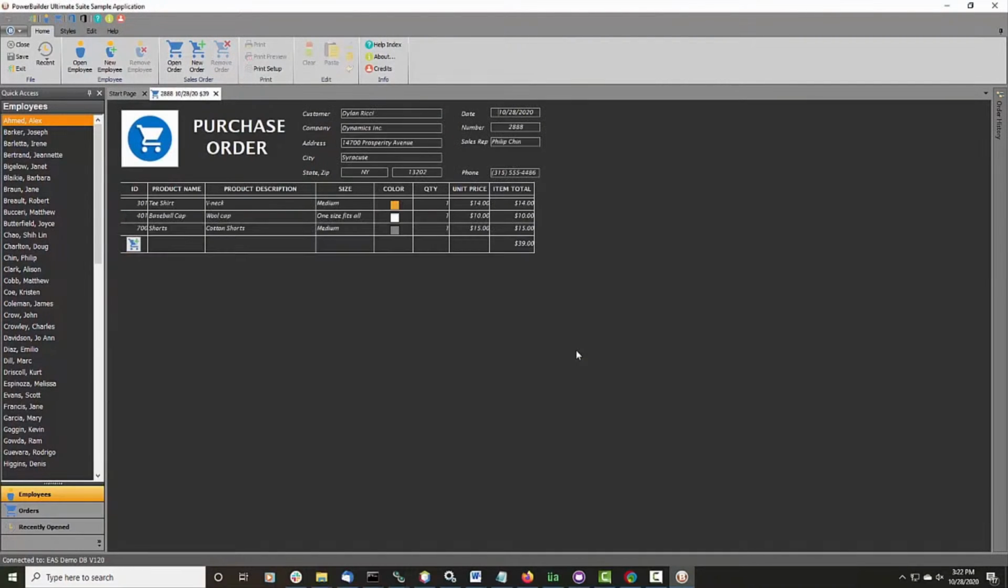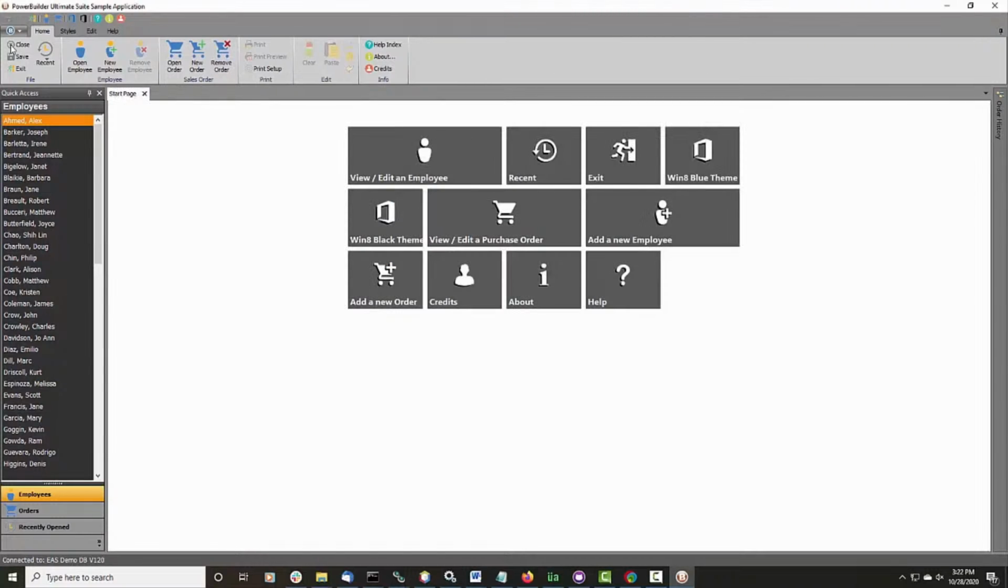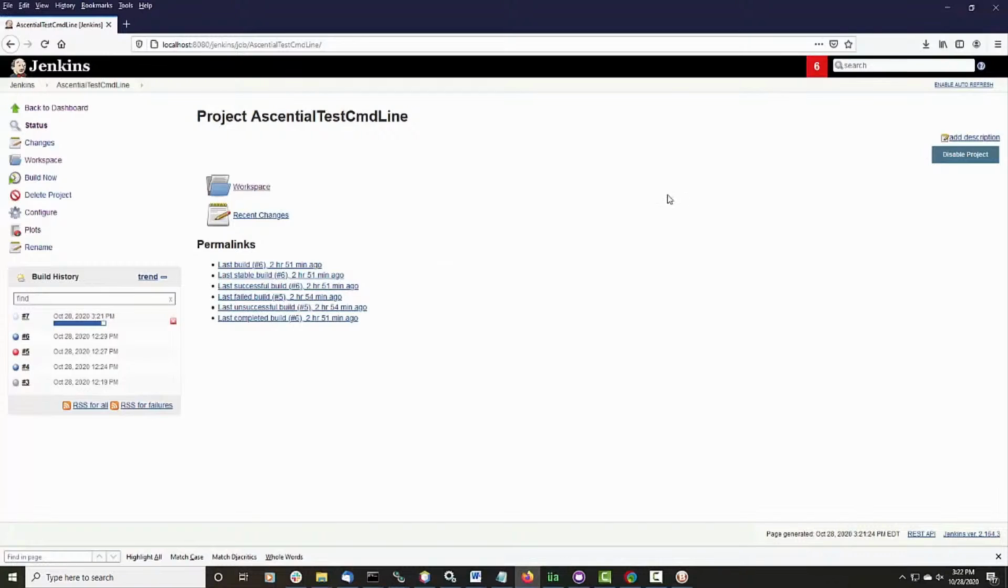Each test will actually put in an order, and then it will verify that order to make sure that the database has been successfully updated. Now that test is passed as well. And let's go back and have a look at Jenkins. The reports are actually being generated right now, and now the test has completed.